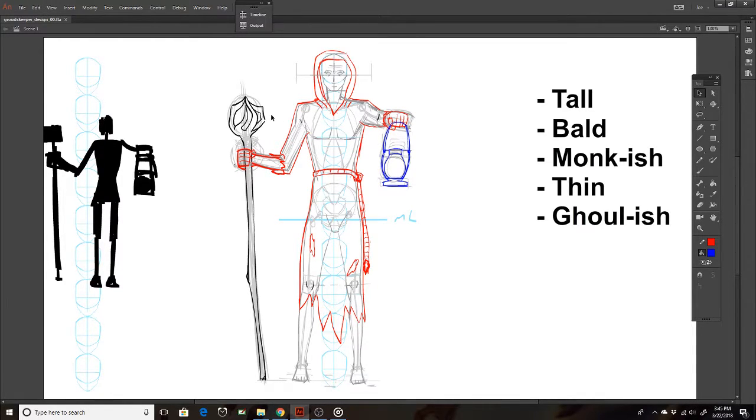Real quick about the staff design. It's made out of wood, and I twisted the branches up here on top to give it a connection to the hollow tree. I may end up throwing a blue-green glow in there as well to make the connection even stronger.